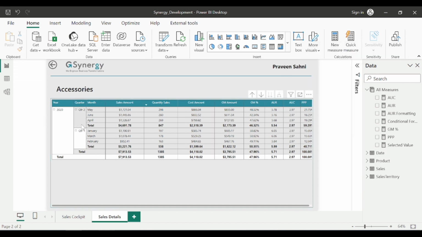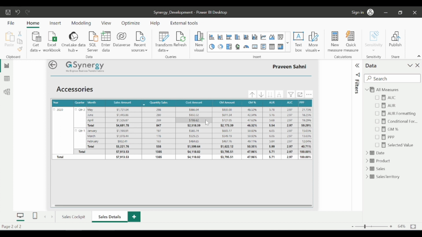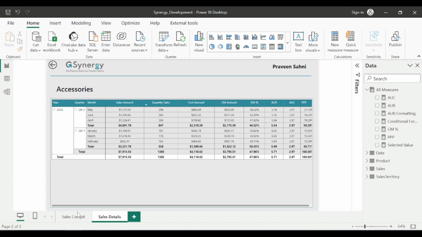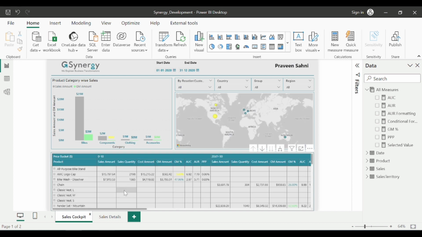You are seeing here the year, quarter, and month wise sales, quantity sales, and all the necessary figures that help to analyze the sales data. So this is the overview of this dashboard.